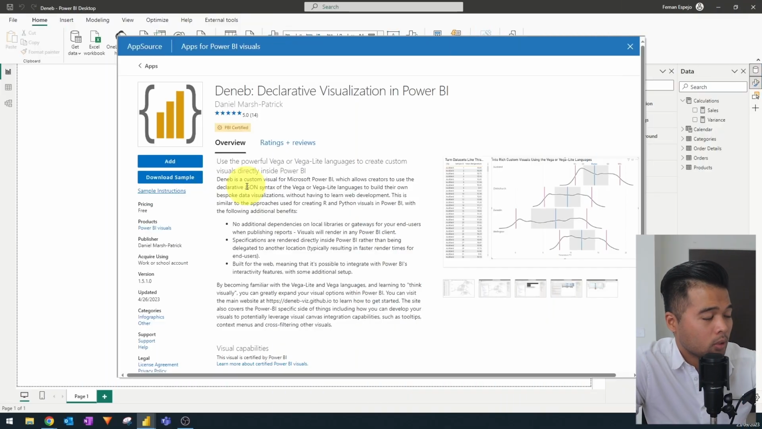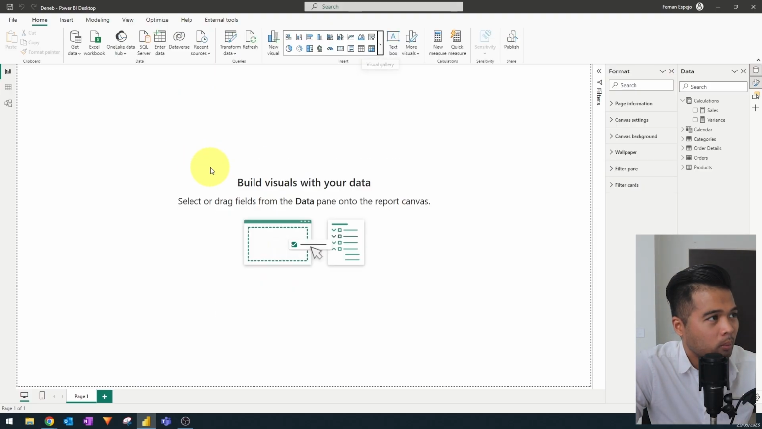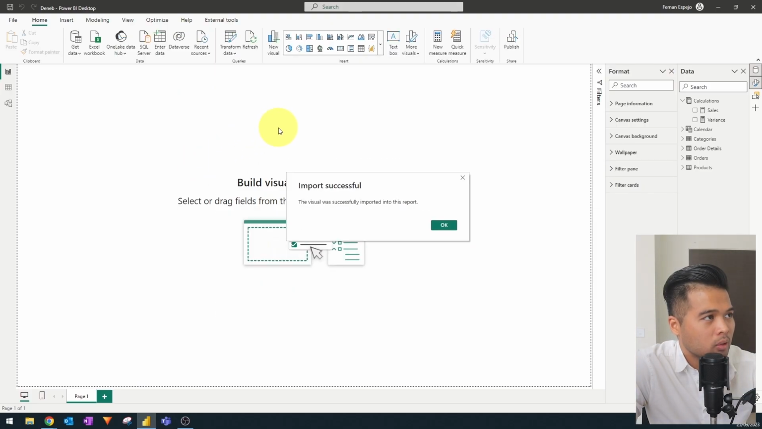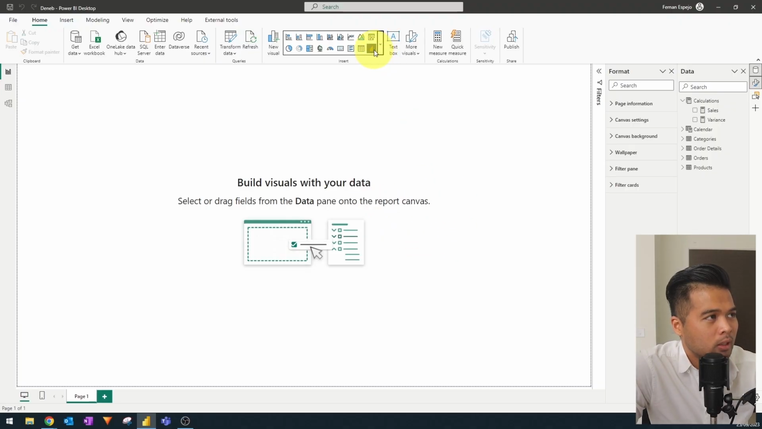So you have two options here. You can download the sample, which downloads a PBIX file, which you can open up and see this custom visual in action in already pre-built visuals. So you can see how it's created and how it's built. But in our case, we're just going to simply add this custom visual into our report here. So once you hit add, just give it a few seconds and you will see this pop up. Hit OK, and now you will see this Deneb option available for you from the visual gallery.